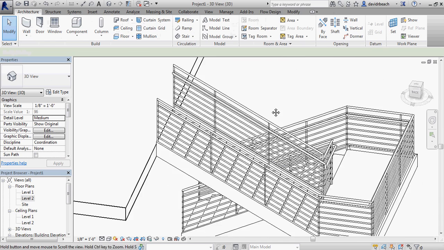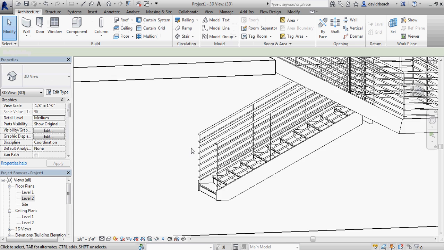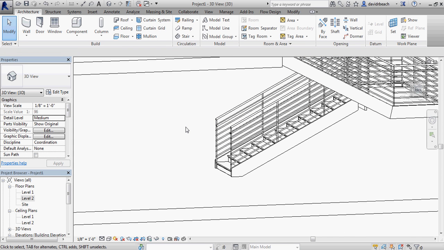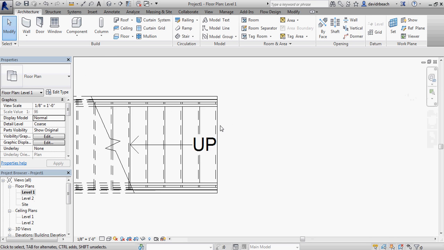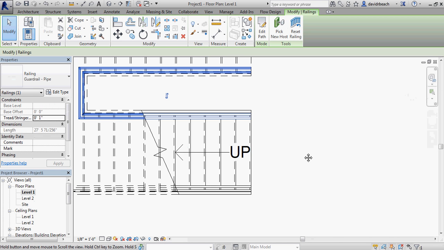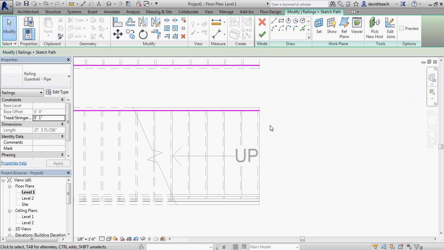Now the next thing you'll notice is the extensions, bottom and top, do not exist. So I want to get into drawing a really simple version of those extensions for you. So if I go to level 1, this is my up direction right here. I'm going to select my handrail and I'm going to edit path. That's going to reduce it down to a line.